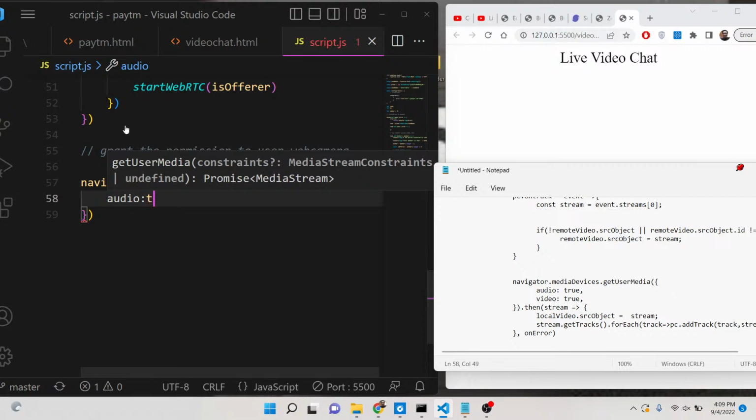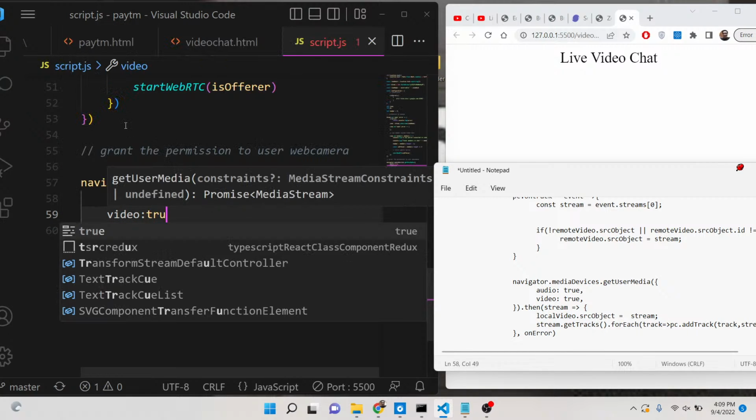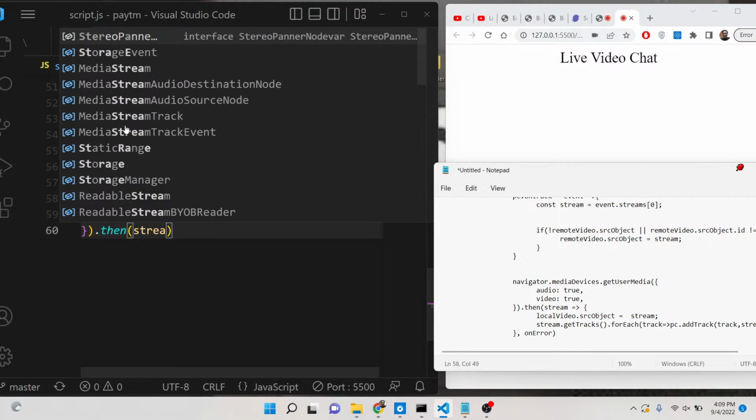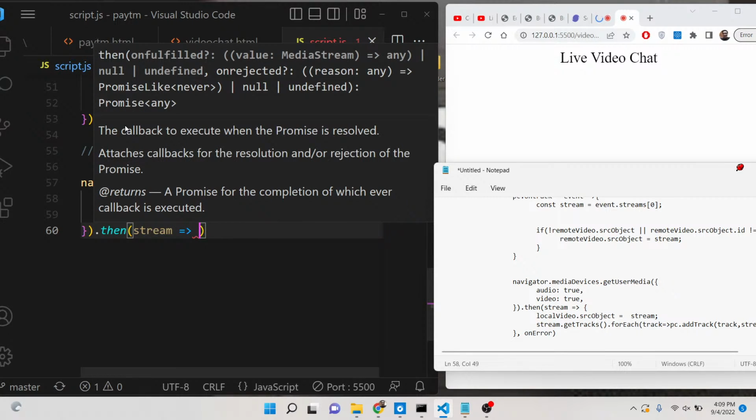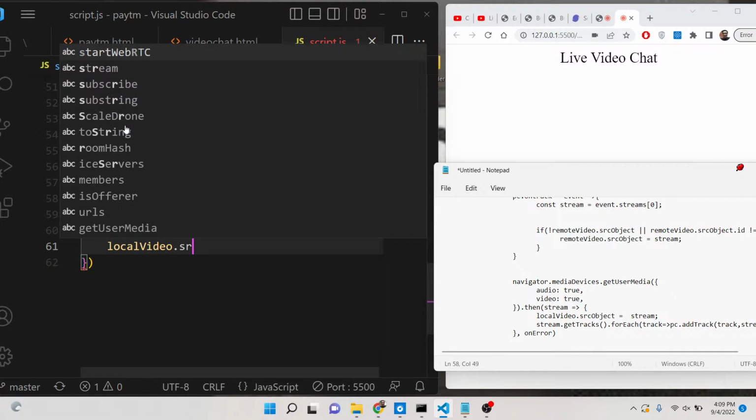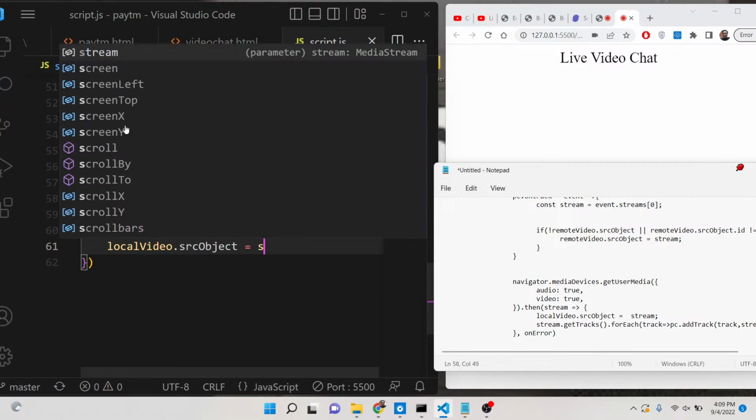If you want to access the audio, you will put true. If you also want the video, you will put true. That's it. This returns a promise, then it will return the stream of the web camera. So basically this is the promise. Here you will see local video. We have declared localVideo.srcObject is equal to stream.